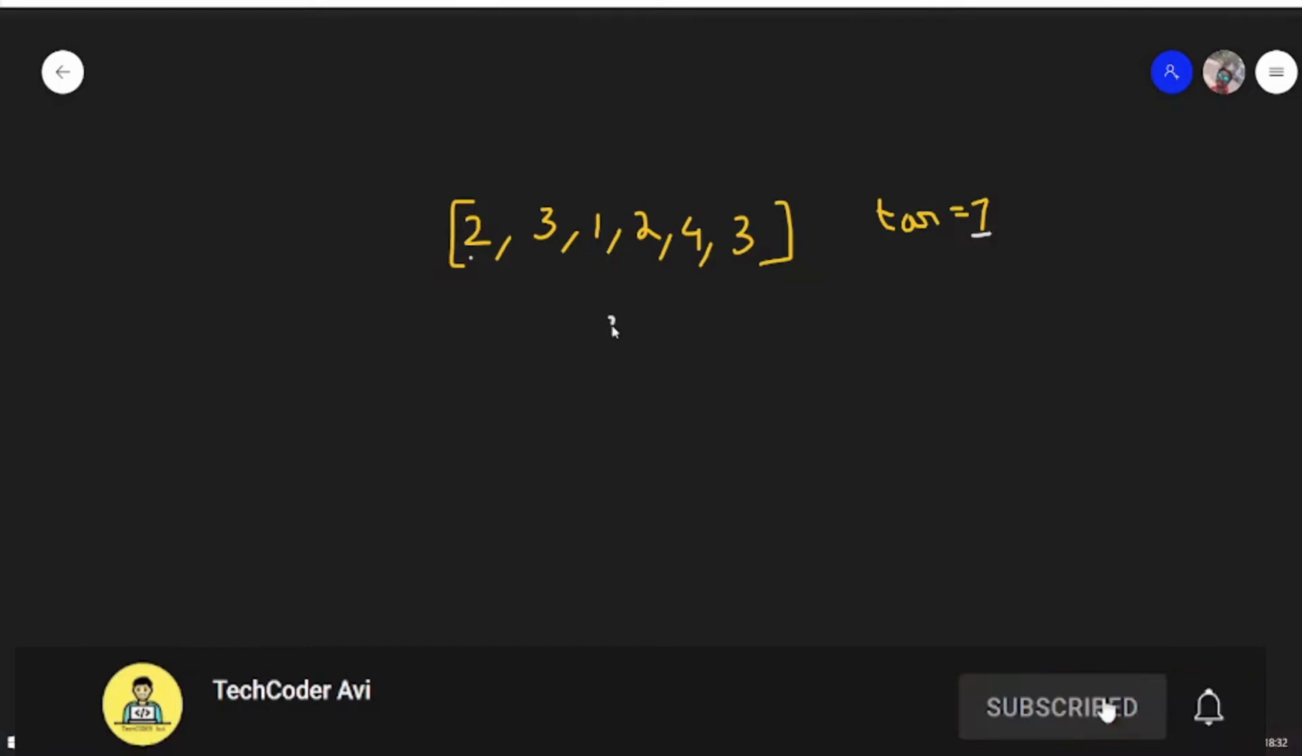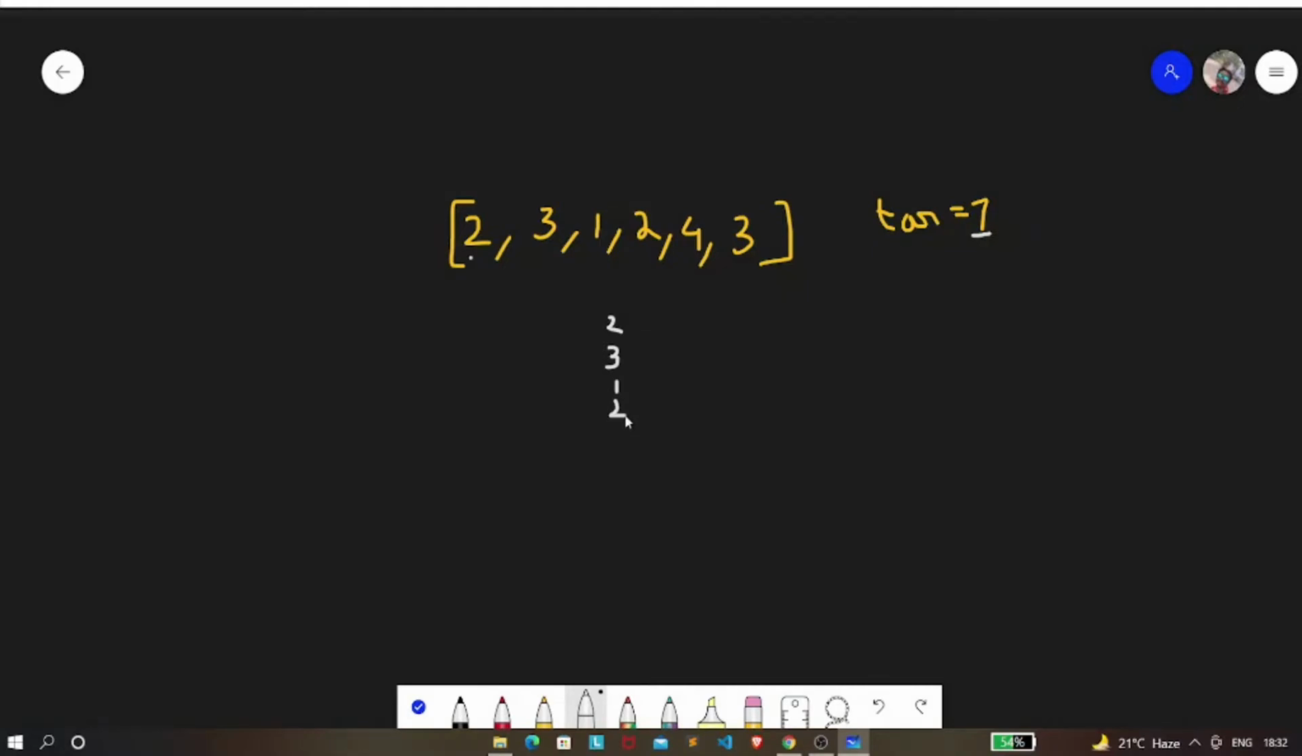One of the subarrays can be 2, then we can have 3, it can also be 1, it can be 2, it can be 4, 3. Similarly, it can be 2, 3. Then we are going to have something like 2, 3, 1. So like this, we are going to have n square number of subarrays, right? And for each subarray, we need to check whether the sum of the elements is greater than or equal to the target. If it is, we need a variable in which we store the minimum length.